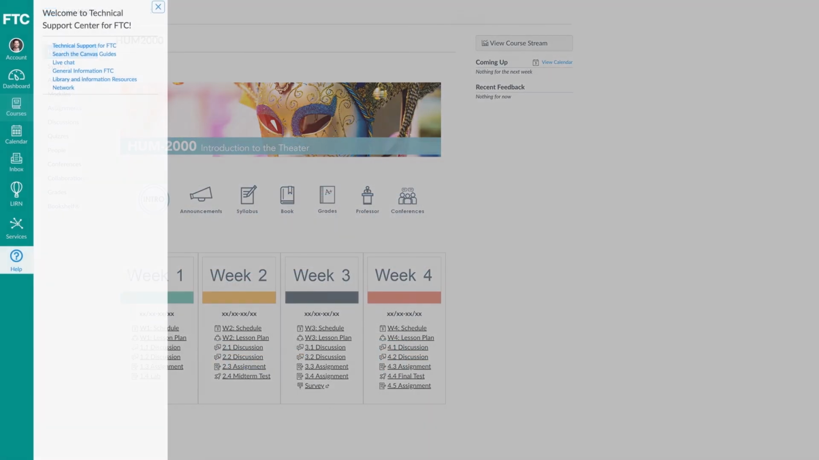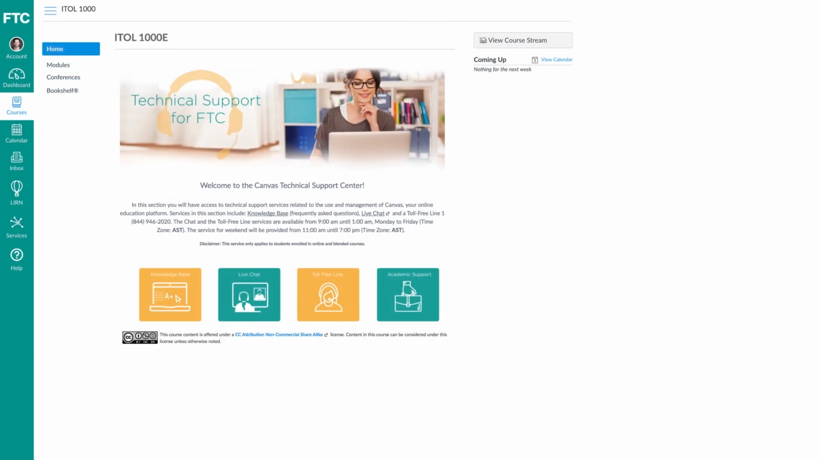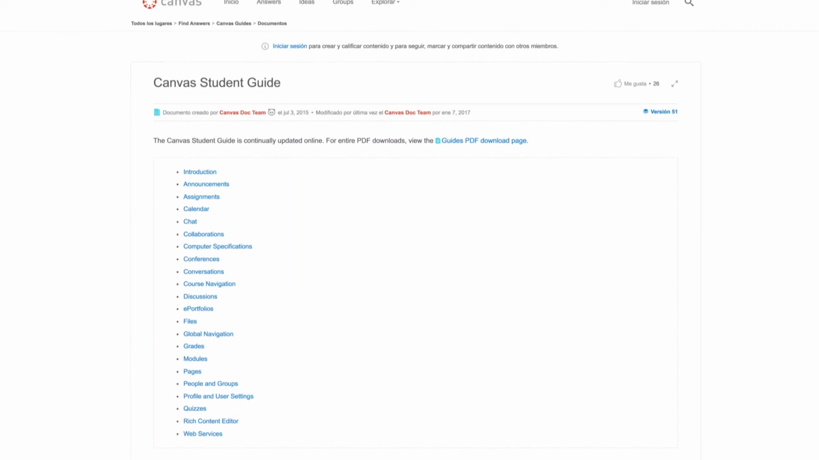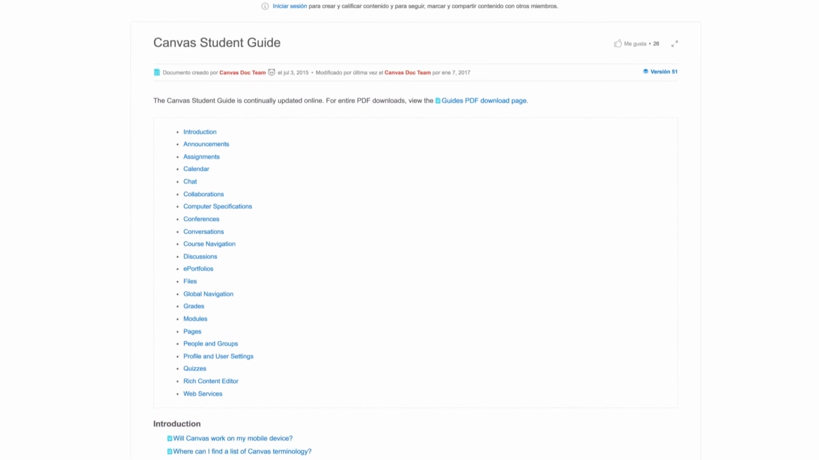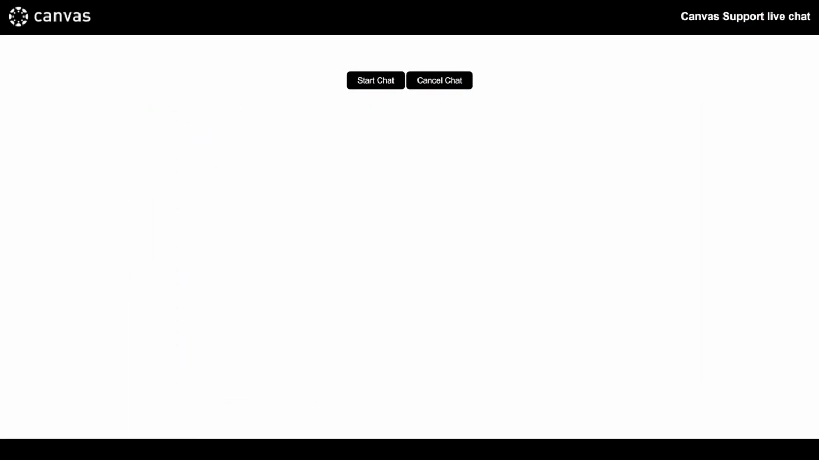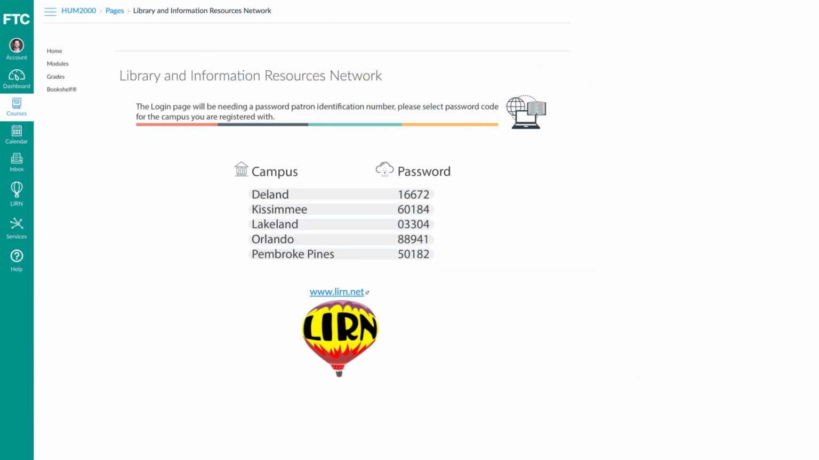Finally, in the Help tab, you will find information about technical support and a quick guide of Canvas. You may also access the live chat, FTC general information, and the virtual library.